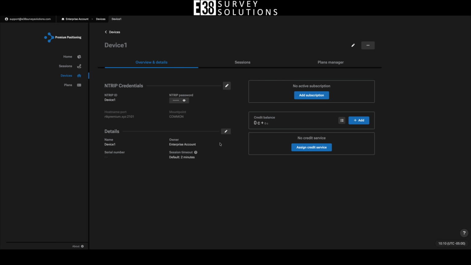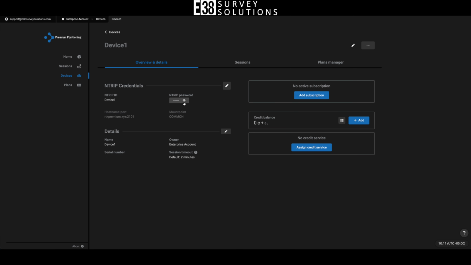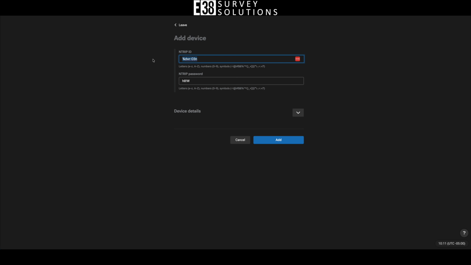For this example, let's say that we have one user that will consistently need access to RTK corrections, while we have two others who won't ever need to have access simultaneously. So we're going to add a device for each user with a unique Ntrip ID and password. Taking this approach will allow a manager to control which devices have access to the subscription at any time.